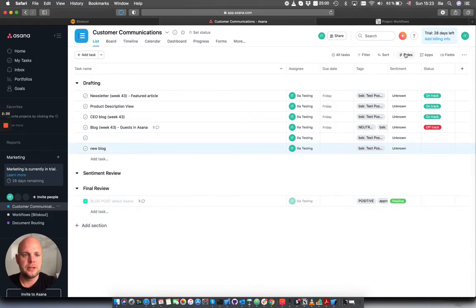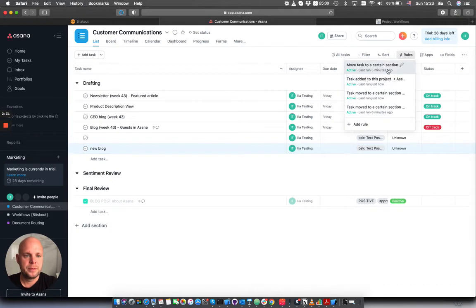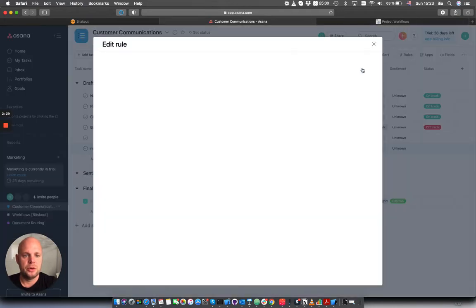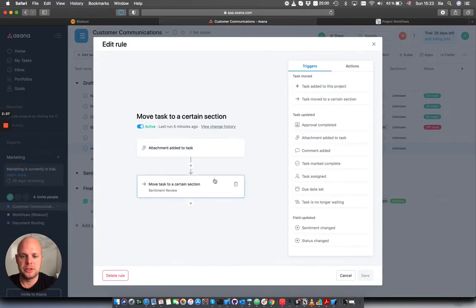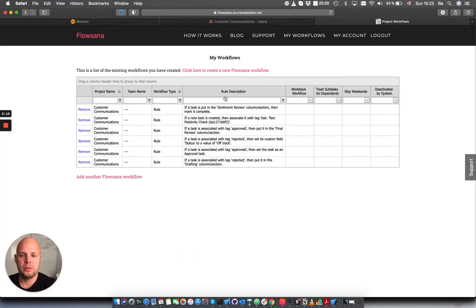And additionally, I created a couple of rules here. When an attachment is added, we move it to sentiment review, where, because we have a tag of Bitskout text positivity check, we can automatically mark it as reviewed by using a Flowsana rule. Mark it as complete.